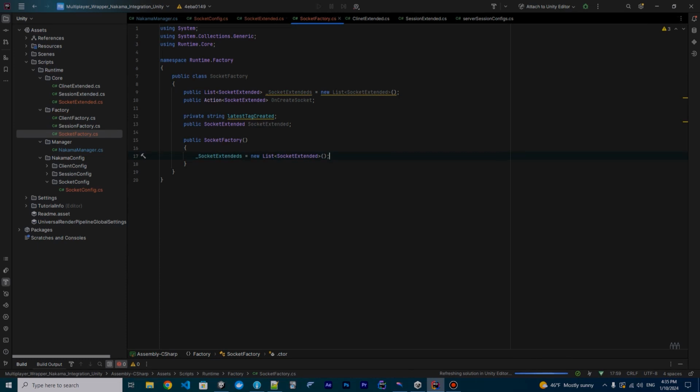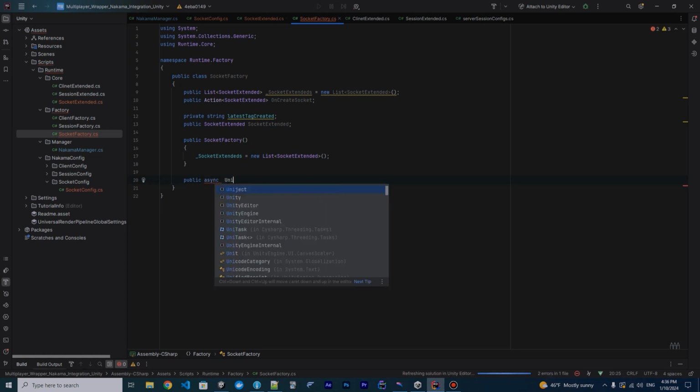So let's create three methods, or create three functions here. The first one is for making a new SocketExtended. It needs parameters like a tag, ClientExtended and SocketConfig used for creating the socket, and it's asynchronous. Async UniTask.